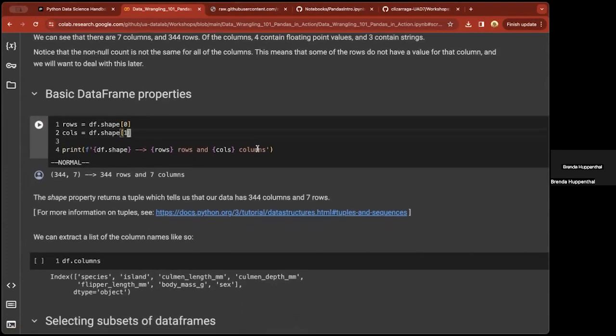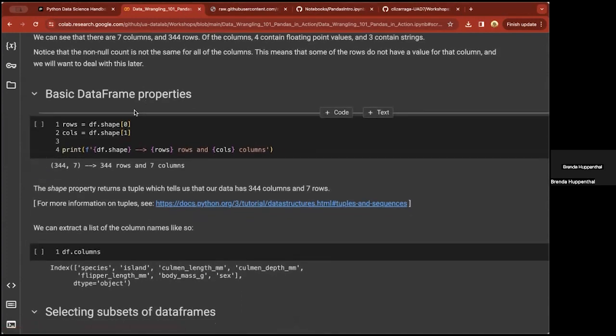Now looking at some of the basic data frame properties, we can check how many rows and columns it has programmatically, rather than using info, by using the .shape property.